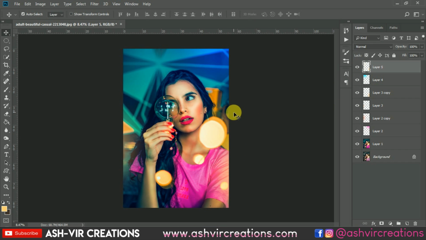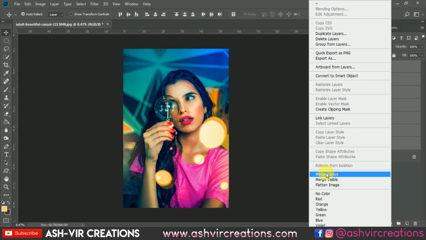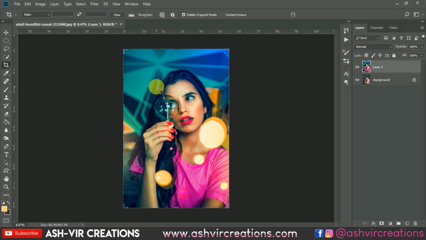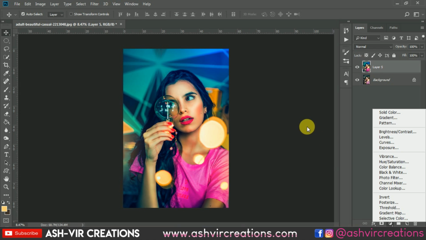Now this one is really looking very cool. Now this one is really a perfect example of Marksingerman inspired color effect. Now let's crop the image once again. Now let's again go to the hue and saturation.